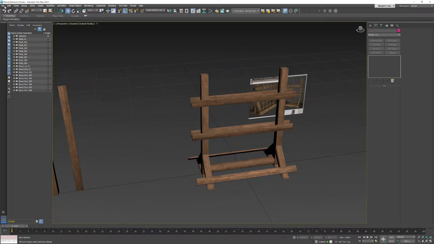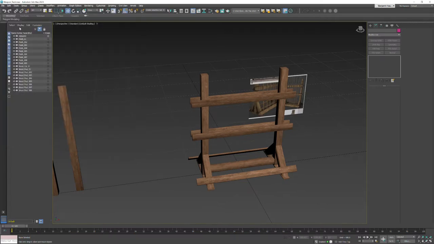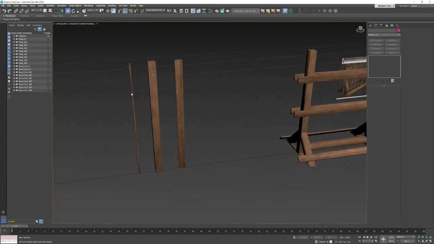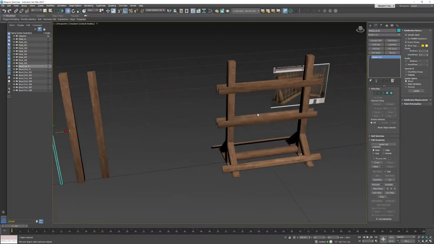So a great next step is to say File, Save As, and I'm going to call this Weapon Rack. So I'm not saving over, I'm just going to make a brand new object. All right, so here we go. Everything's looking really good. The last thing is going to be getting the little pegs for our swords.